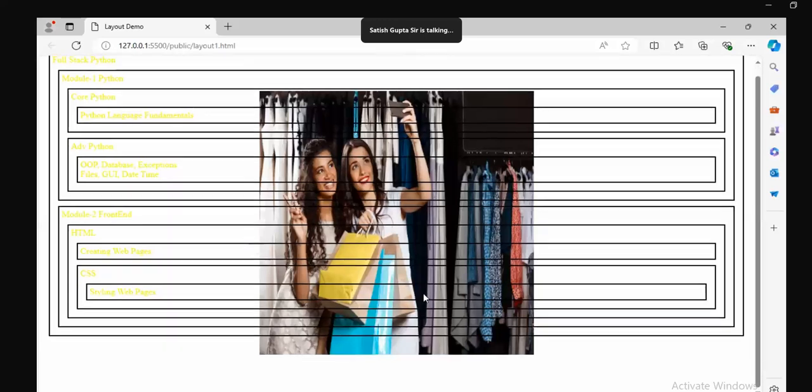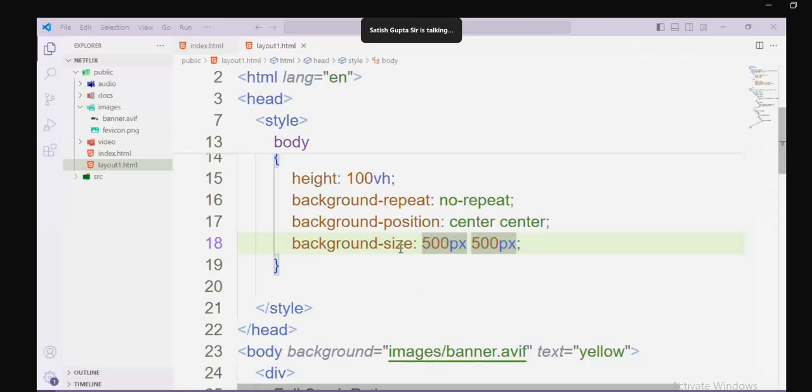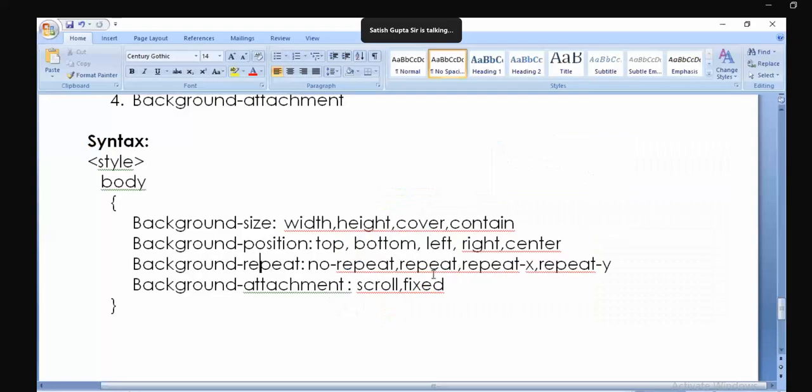Yes or no? Okay, then next is background size. How many options are there in background size? Width, height, cover, contain. Contain is if you don't define the size of the page, the content fits in the background. That is what you mean by contain, right? Then next one is background attachment. One is scroll and one more is fixed.